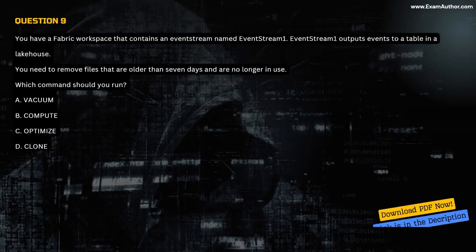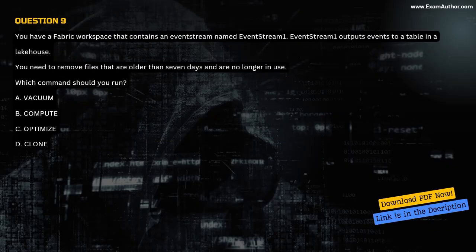Question 9. You have a Fabric workspace that contains an event stream named Event Stream 1. Event Stream 1 outputs events to a table in a lakehouse. You need to remove files that are older than 7 days and are no longer in use. Which command should you run? A. Vacuum. B. Compute. C. Optimize. D. Clone. Correct answer A.